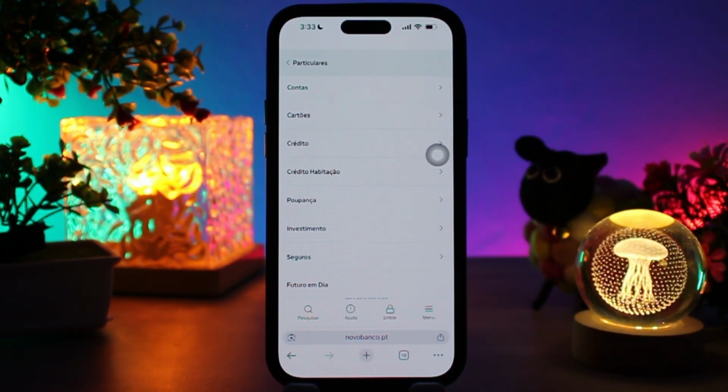Once you tap on login, you'll see options such as Particulares or Empresas, which is personal and business respectively. Select the correct one and you'll be prompted to enter your login credentials. You will need your username or user number. This is your MB Online user ID given by the bank, also sometimes called NIB or Day Client. Then next is your access password. Type your online banking password and make sure your caps lock is off.